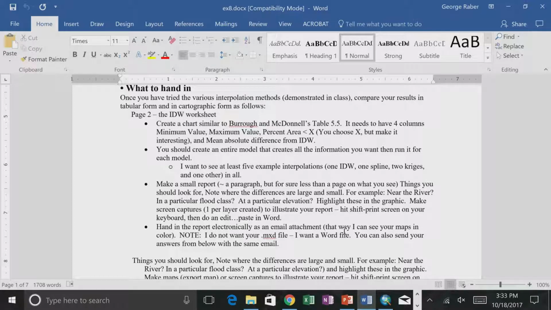All right. So now for this lab, I only want the report. So when I say you should create an entire model, this time it's actually up to you if you want to do it as a model or not as a model. I think it works a little better to make it a model, and then you can run it multiple times. So a model that creates all the information that you want.